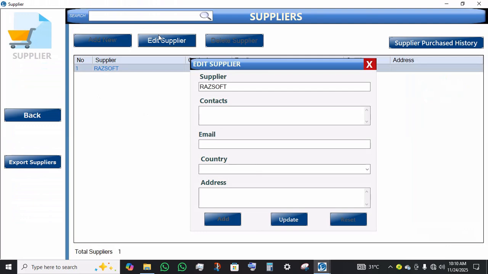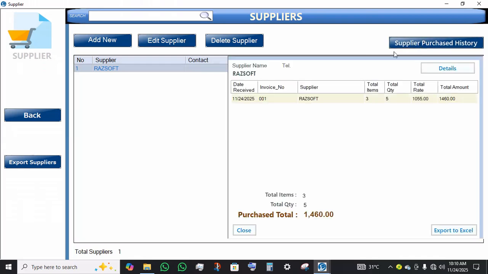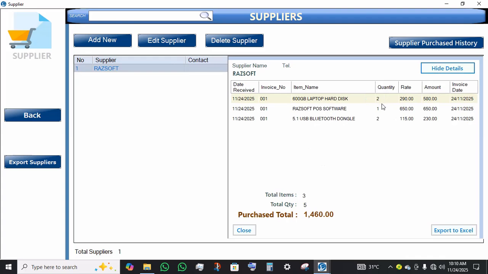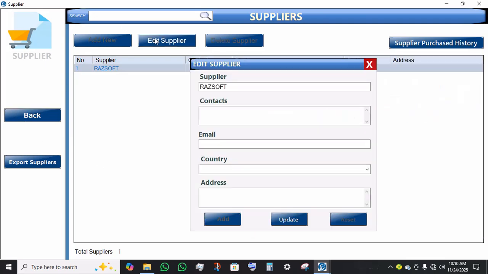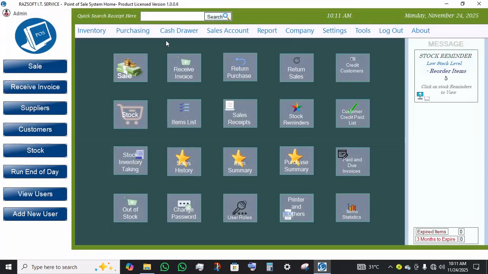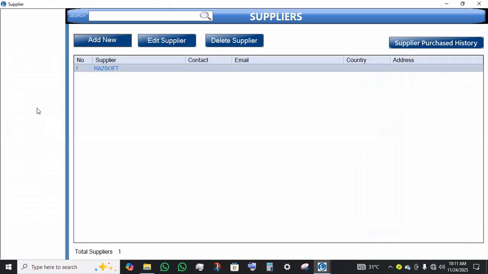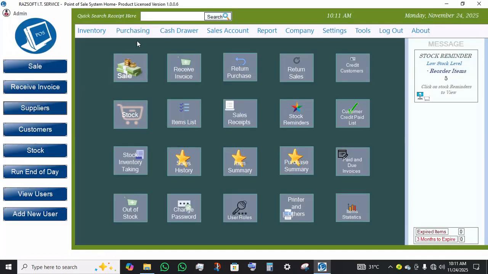You can edit, and then you can see your supplier purchase history. So when you come here, you see the invoices from that supplier all will be here, and when I click on details, it expands for you to see all items being bought from that supplier. Okay, so that's the supplier history. You can edit, you can delete, and then you can export your supplier, or you just come to suppliers, the same thing, or you go to the purchasing side, then hit on the suppliers.